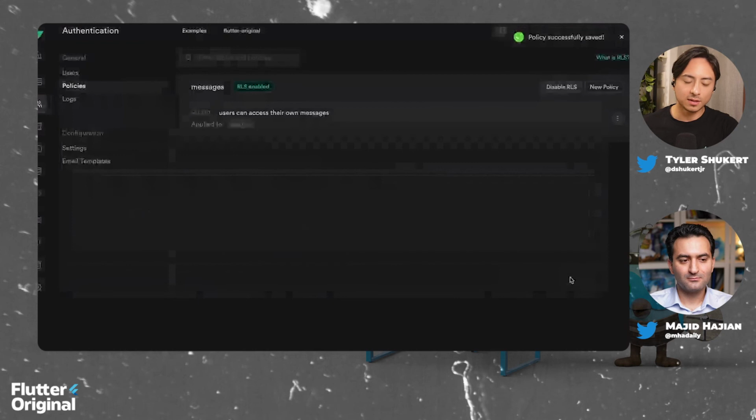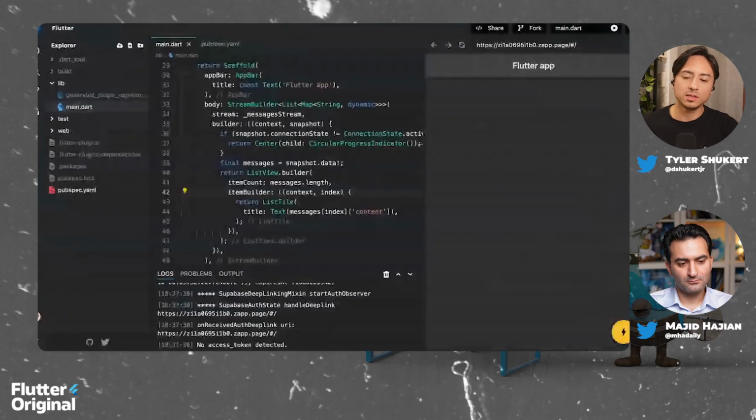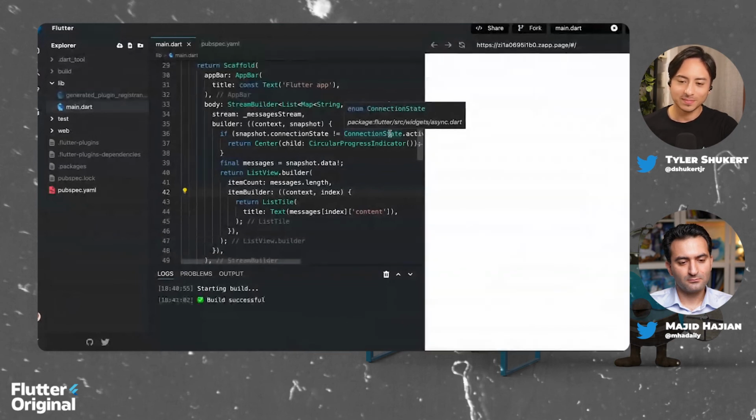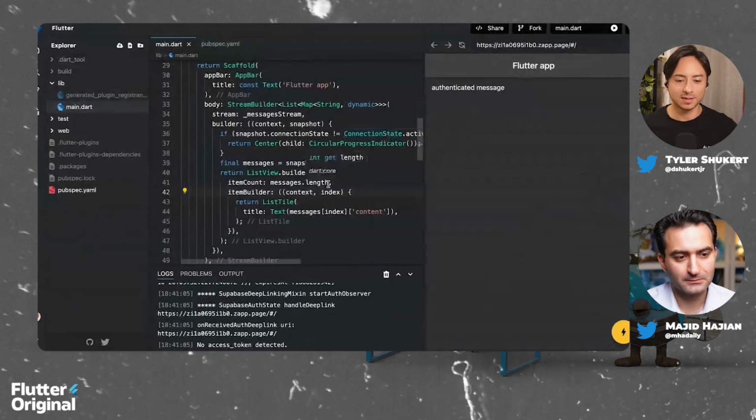and that saved this row level security policy. Now, once we go back to the app and refresh it again, we should only see that one row that had our user ID in it, hopefully. Okay, great. So there we go. We see this one message, right? Authenticated message.